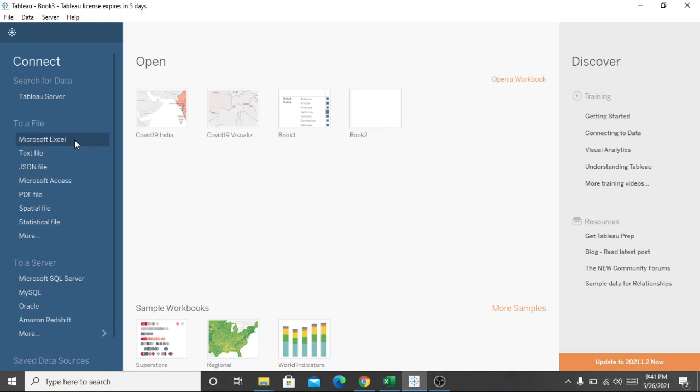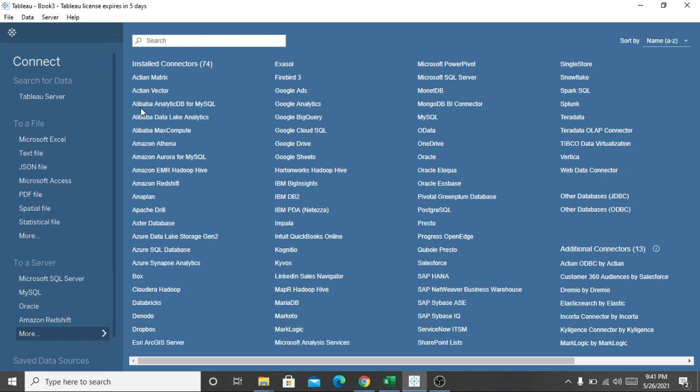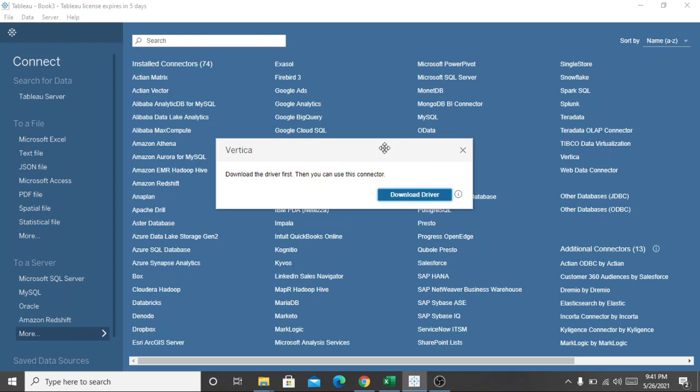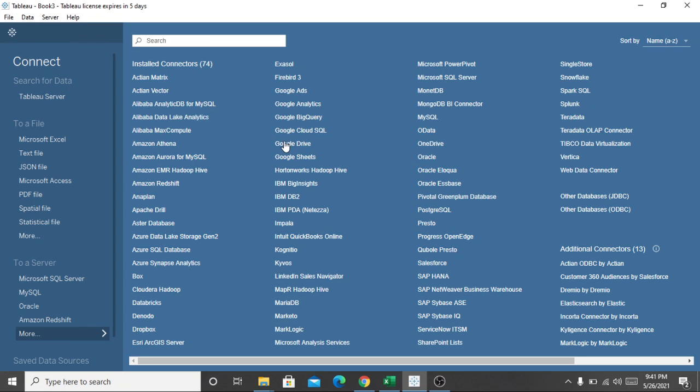We have n number of data sources for connecting data in Tableau. We have Tableau Server, which we can connect directly over here, and a Microsoft Excel file, which I have just shown you how to connect, and text file, JSON file, Microsoft Access file, PDF, and many more. Over here you can see a lot more files. See over here, this many types of files you can connect. This example is for Oracle. If I click Oracle, it says to download the drivers.